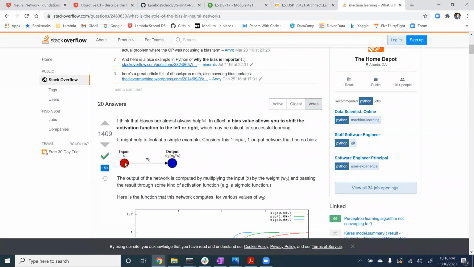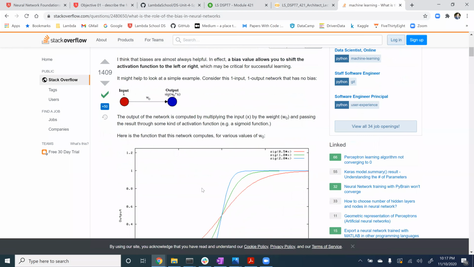This is the simple mathematical representation of what a neural network does. It takes your input X, multiplies it by a weight, in this case W0, and then transforms it. In this case, the activation function is called the sigmoid function, which, if you remember logistic regression in Unit 2, is very similar to the logistic curve. And it looks like this.